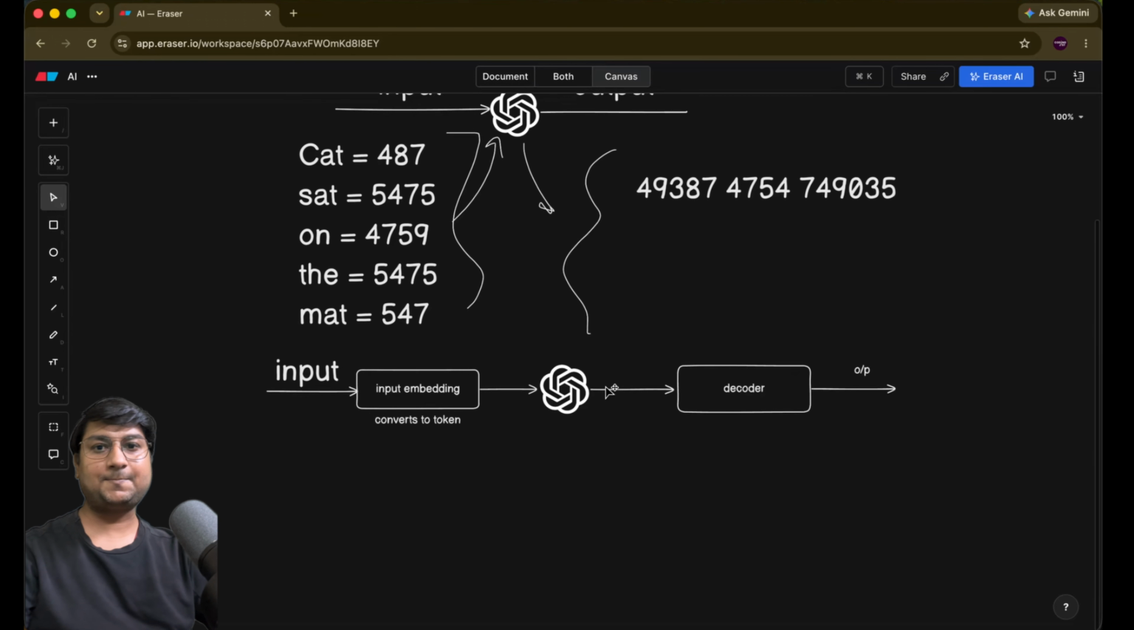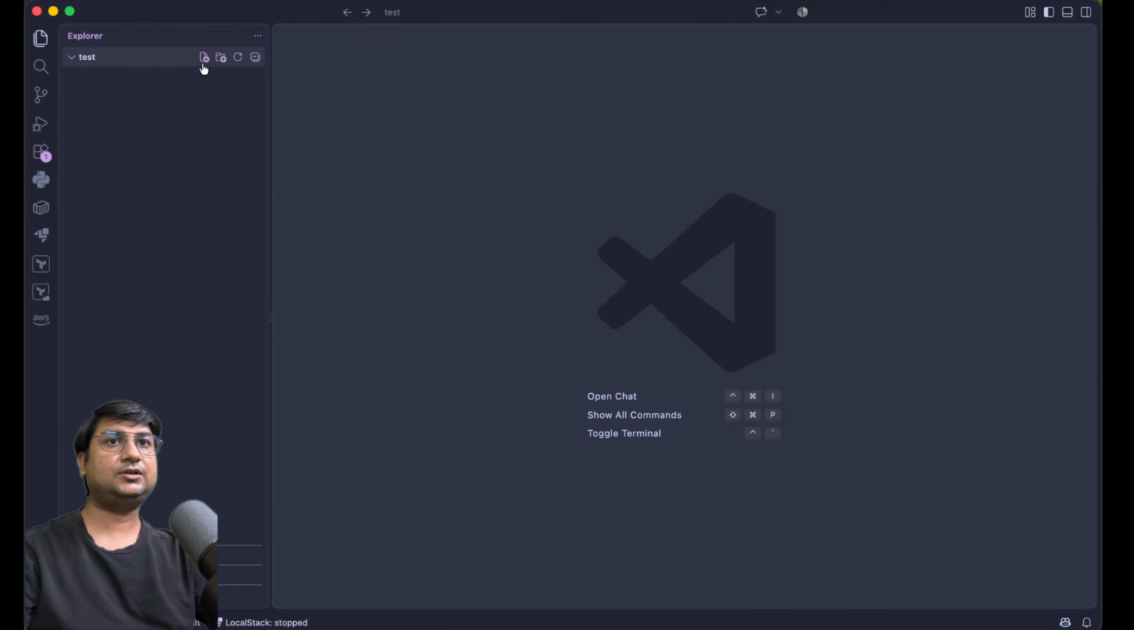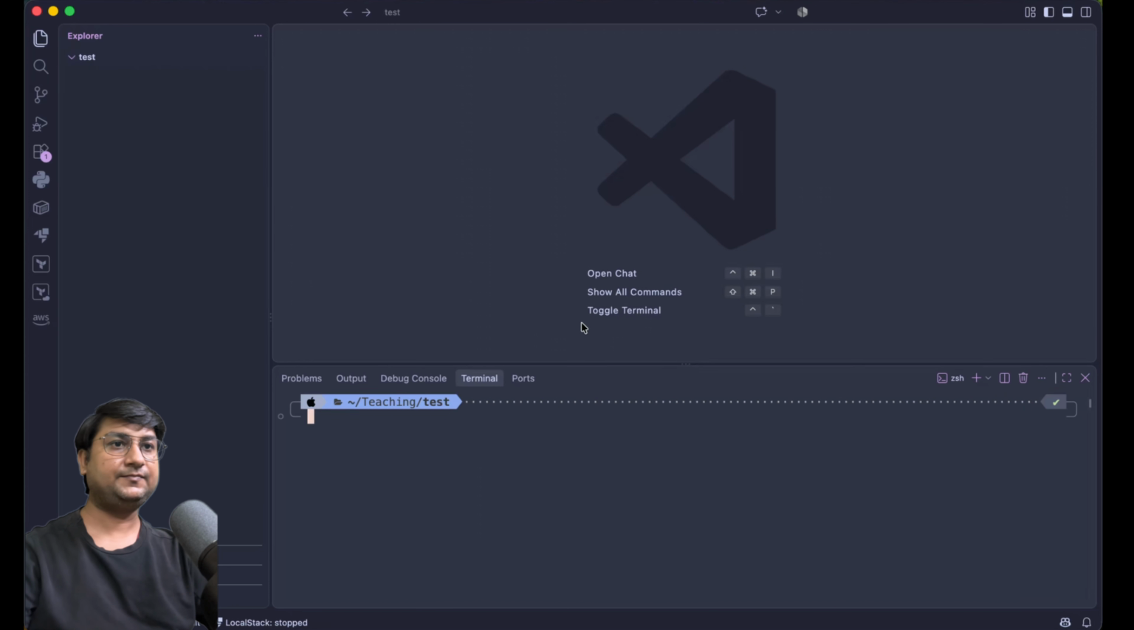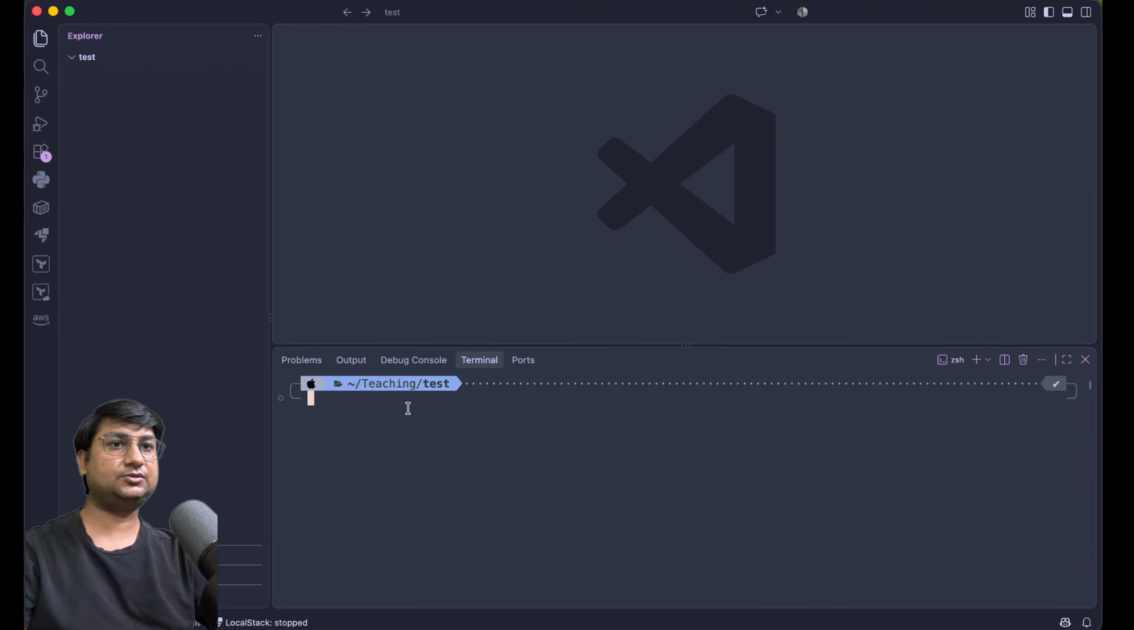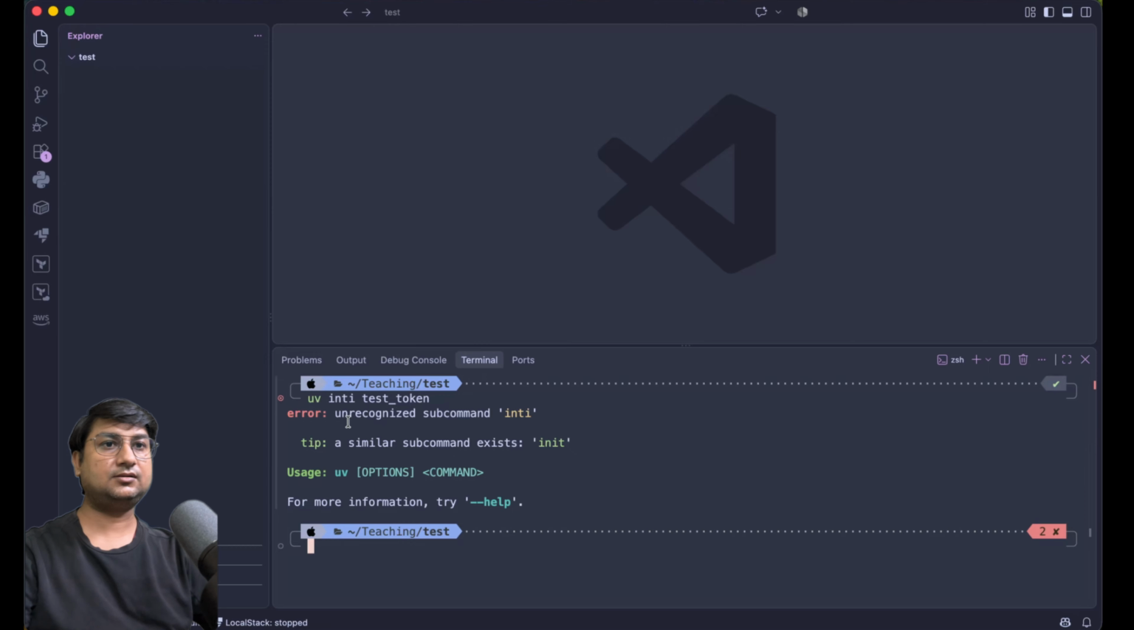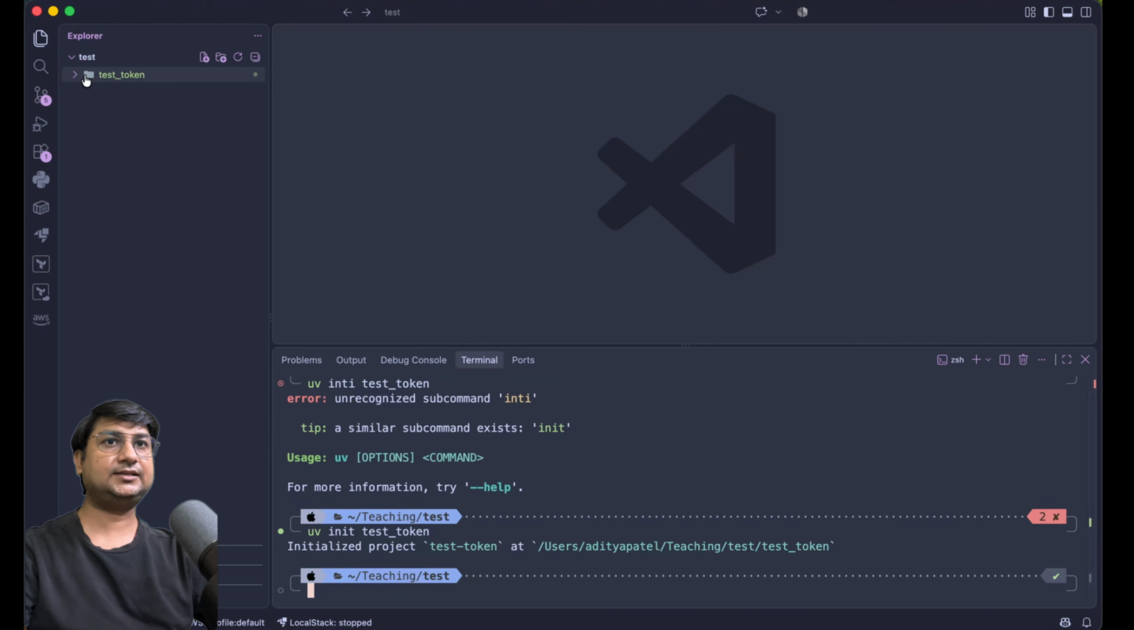Now let's do some hands-on and understand how it works in a real-world scenario. Let me open the terminal. I'll initialize the Python project here with uv init, test underscore token. Sorry, my bad, the spelling is incorrect. Now you can see that it is initialized. Let me cd into test tokens.